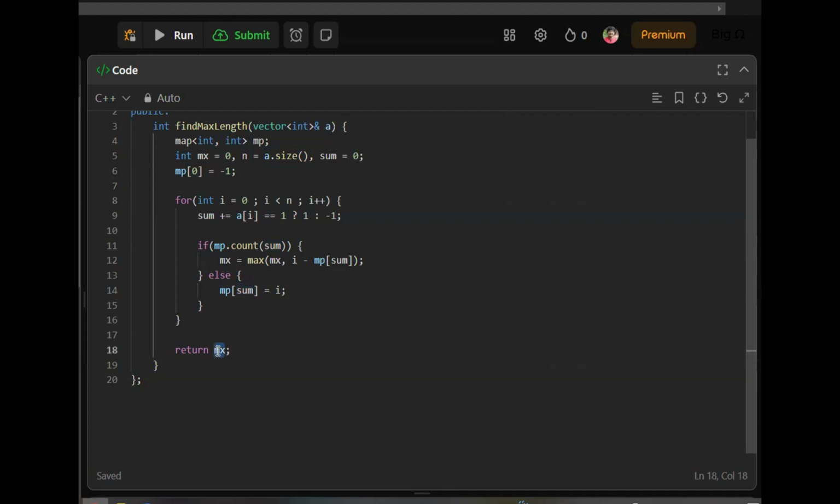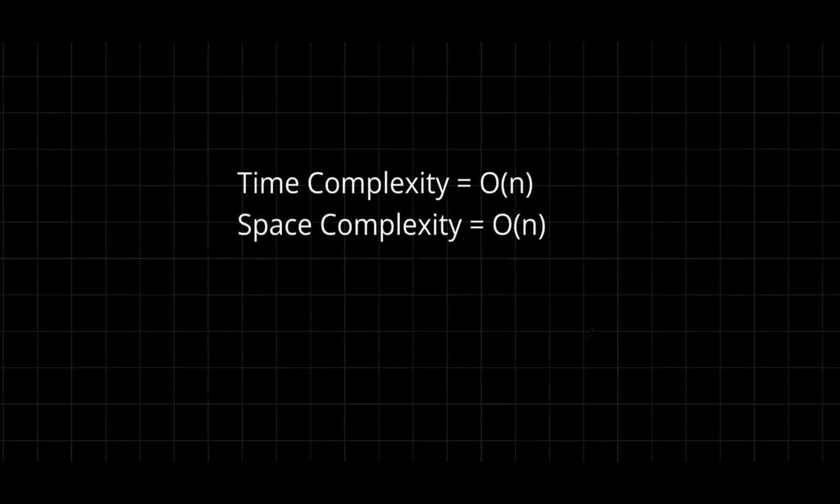Now let's move on to the time and space complexity analysis of this program. In this program, the time complexity is big O of n because we have to iterate each of the elements from left to right, and the space complexity is also big O of n because we are taking one extra memory to store the corresponding index number, and in the worst case, the size of the map can be equal to the size of the input array. That's why the space complexity is big O of n.